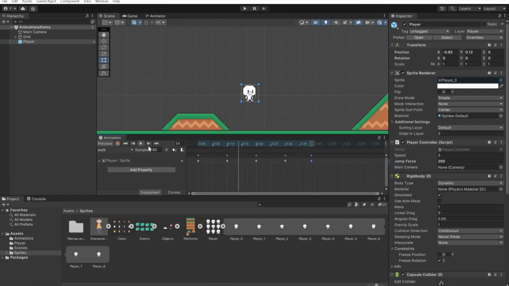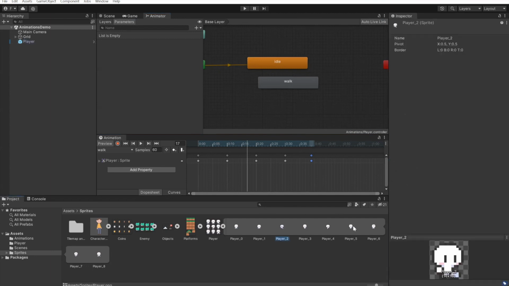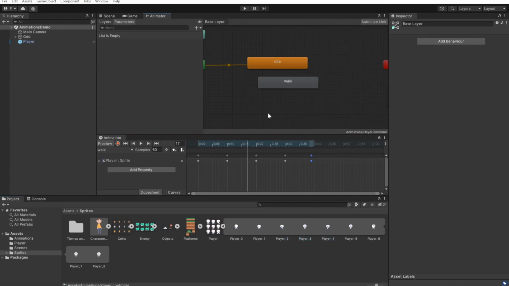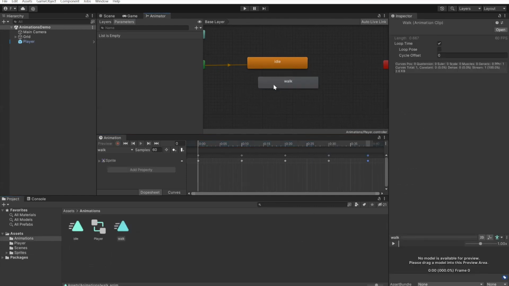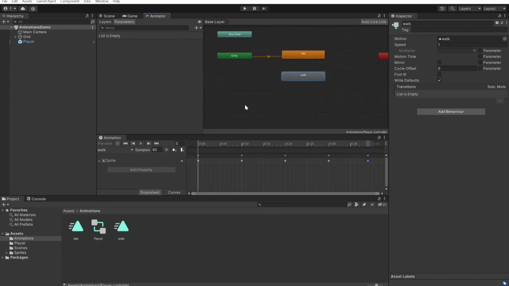Now that we have that, if you open the animator window again, you will see that your newest clip has also been added to the list. The walk cycle is player 2 through 5. You will see that your walk cycle clip has been added. The fancy term for something like this is a state machine. It basically means your player can be in multiple states.